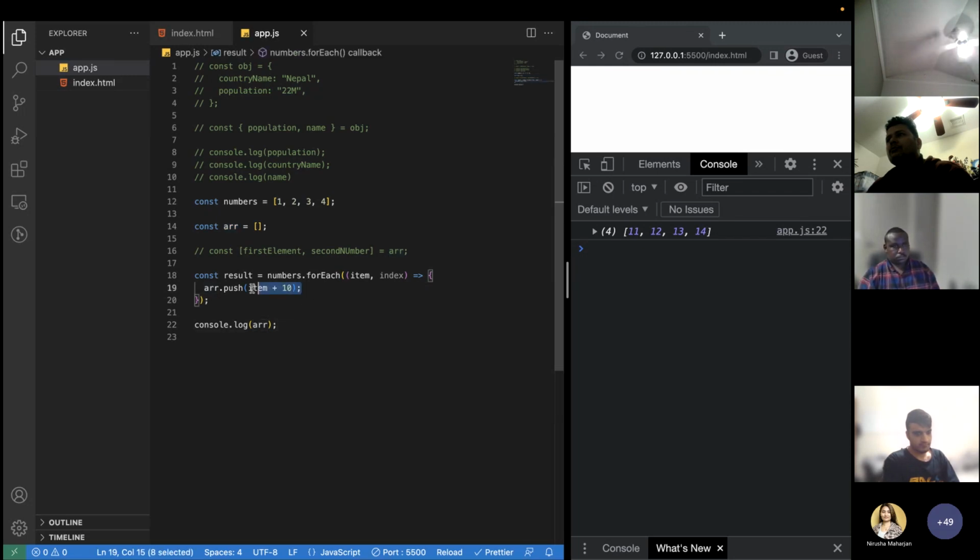So did we return here? We didn't return, no, right? We just created a side effect. This is called a side effect. We created an effect in some other variable here.